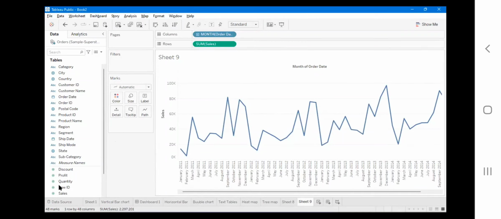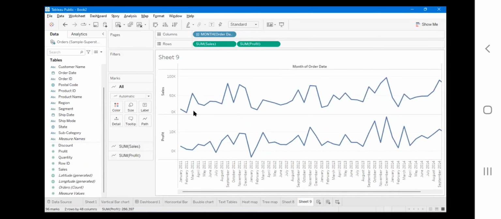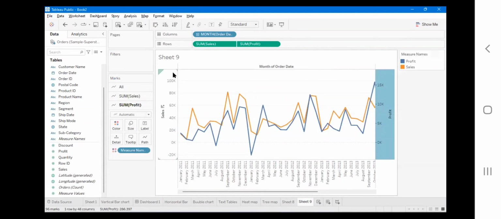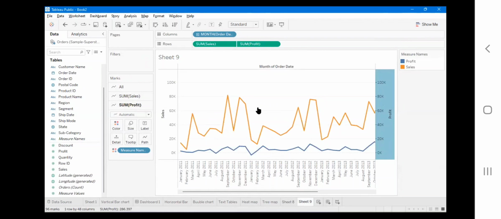Now what I want is the profit as well on this particular axis. So I'll just drag and drop the profit on the rows. This gives me two axes here, but I want both the lines on the same axis. Hence on the profit, I'll click and say dual axis. It will combine, but the values are not similar with respect to both the axes here. So I'll click on this profit and say synchronize axis. This will give me the proper one.